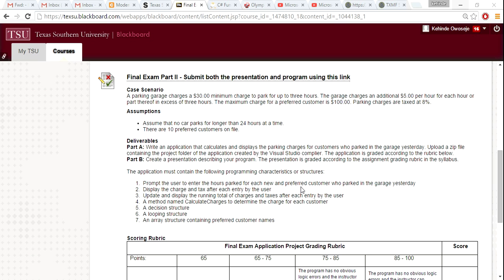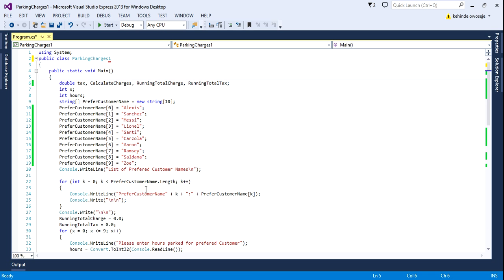It involves calculating charges for customers, specifically our preferred customers. The program would have to include the charge and the tax for every customer, also the running charges and running taxes for every call for the customers as well. Also a decision structure, a looping structure, and an array as well. And we'll go ahead to look into the program that was created.